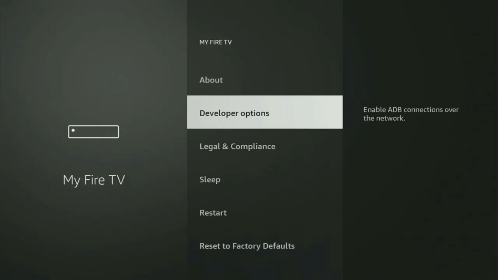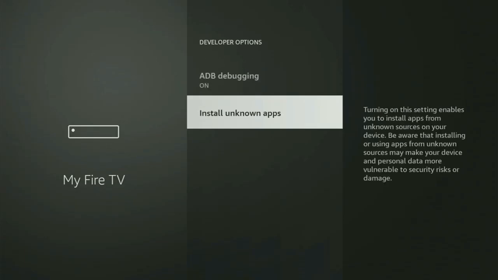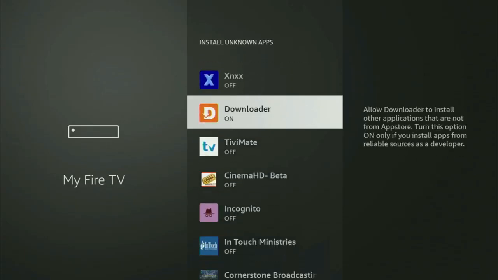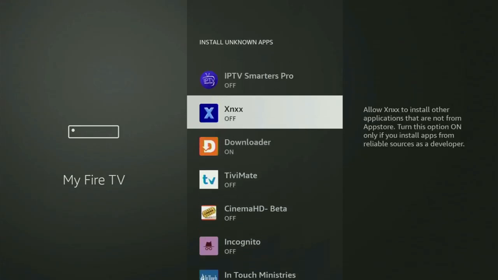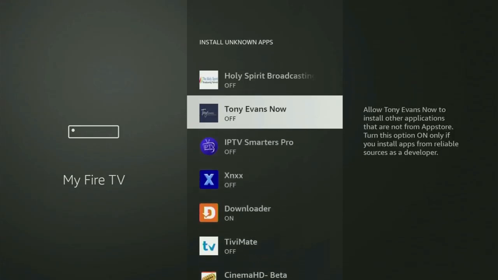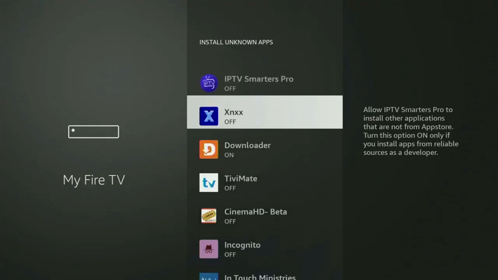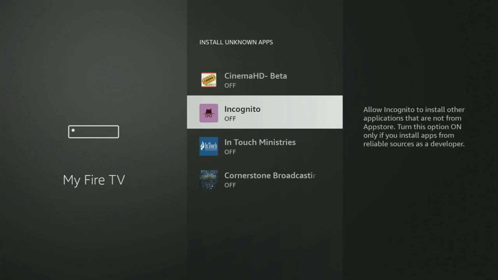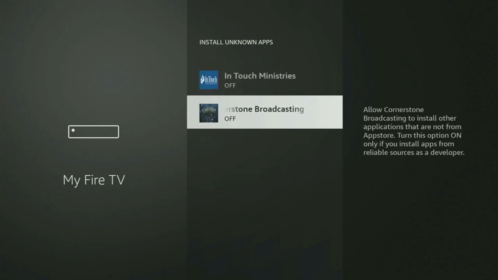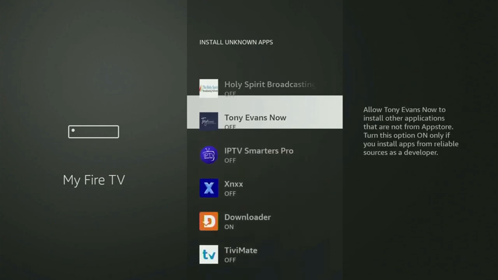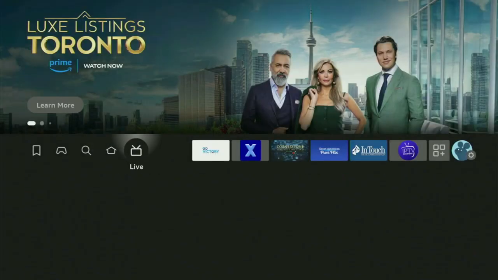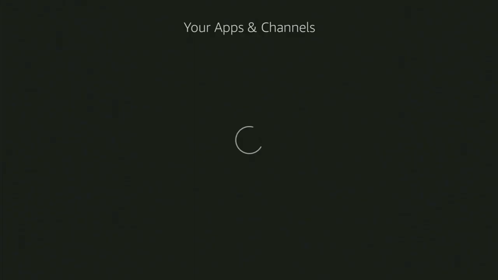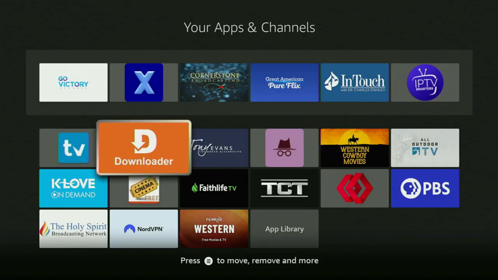So now open developer options, go to install unknown apps, and this time you just have to locate Downloader and turn this option on. What it does is allow you to install other applications from the internet and not necessarily only those apps which are available in your official Amazon App Store by default. And that's exactly what we're going to do right now. So now we go to the list of apps on your Fire TV Stick. Here it is, we open it. And now there is the Downloader, which is set up and ready to use on your Fire Stick.